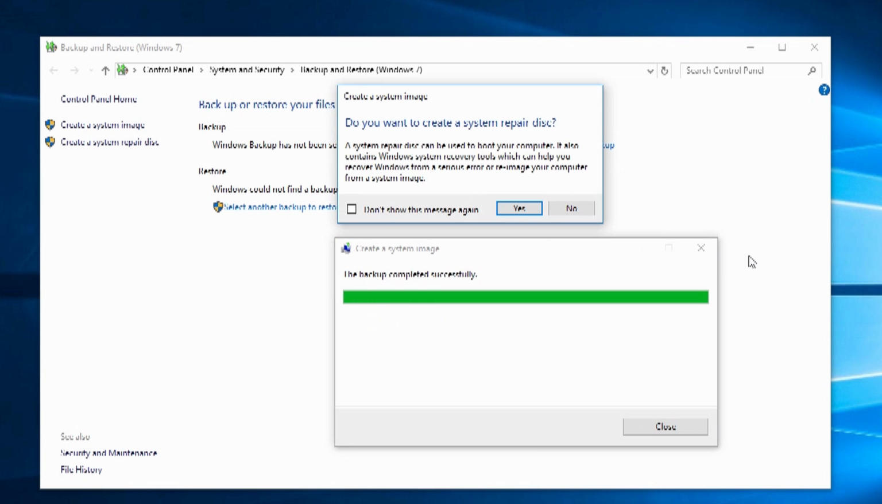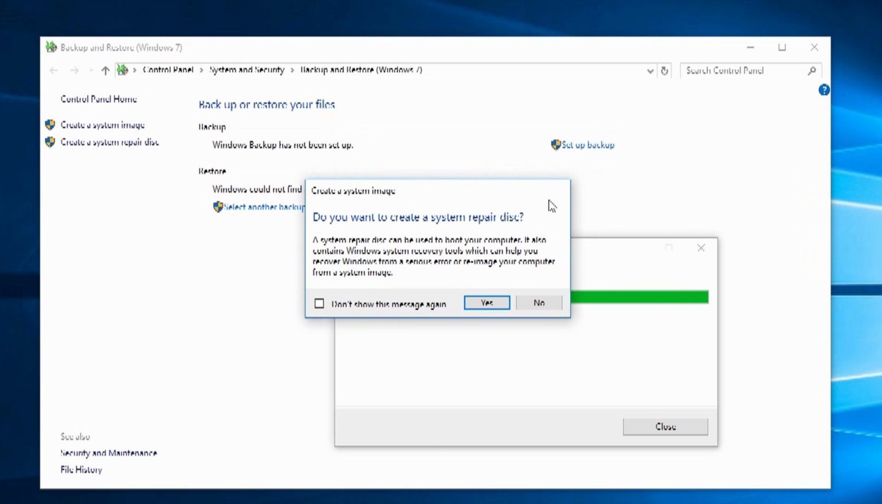First step has completed at this point. It took approximately 30 minutes. So it's created the image file on the external hard drive, my Seagate. And then this message comes up asking, do you want to create a system repair disk? Now this is extremely important. I strongly recommend you say yes to this.